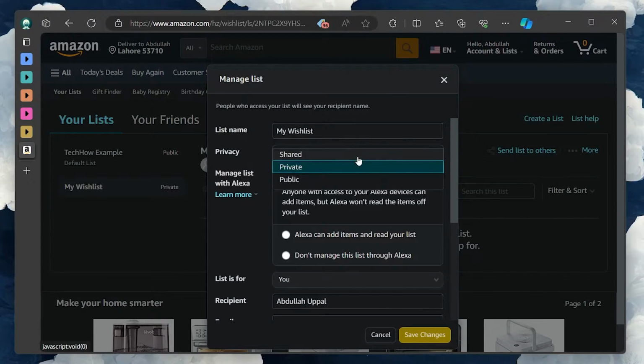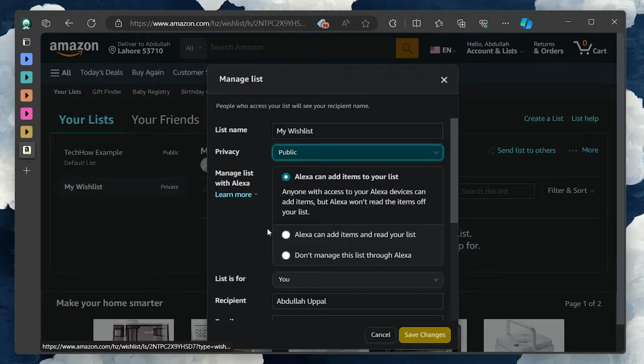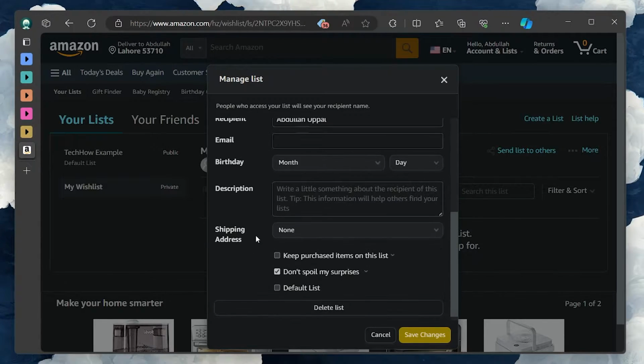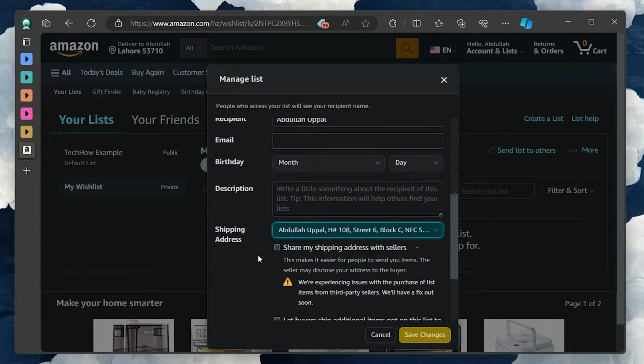Here, change the list's privacy setting to Public, and then navigate to the Shipping Address section. You'll have to select your address to enable friends to send gifts directly to you. However, and this is crucial, ensure the option Share my shipping address with third-party sellers is unchecked. This setting ensures that only Amazon directly has access to your address and not the public or third-party sellers.